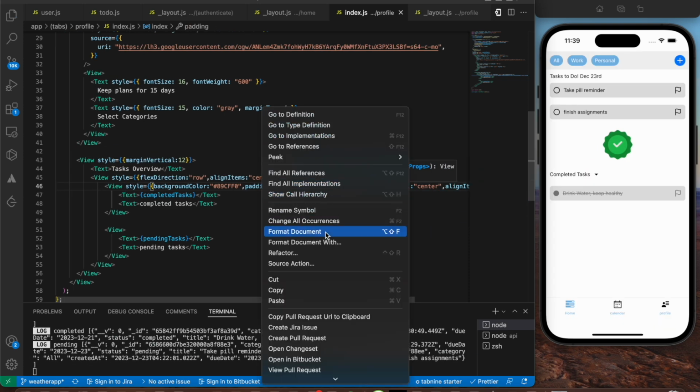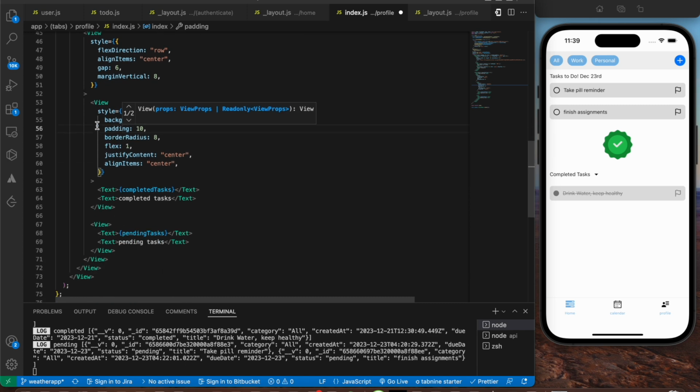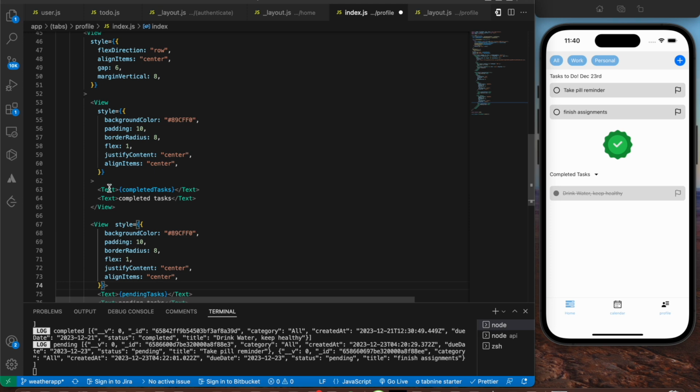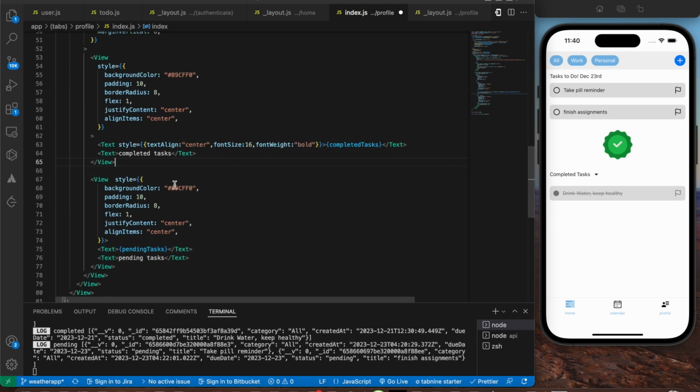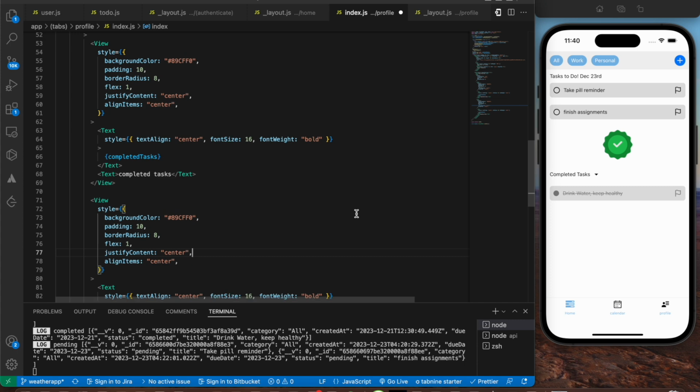Alright, so now I'm just going to give the same piece of styling for the second view as well. It's going to be similar. And for the text here, I'm going to say style. It's going to have basically a text align of center, and a font size of 16, and a font weight of bold. So copy this down. It's going to be the same thing for the second text as well over here. Format once, and let's save the file.